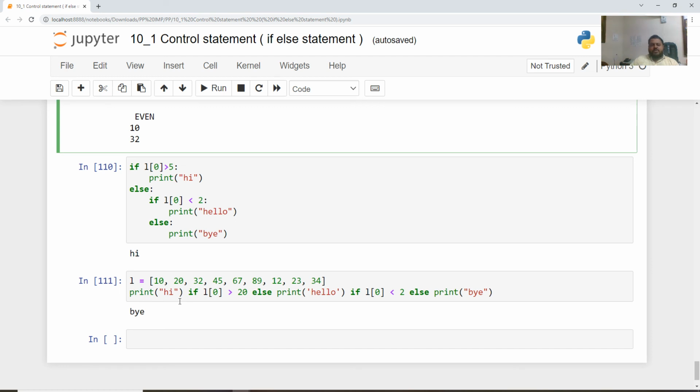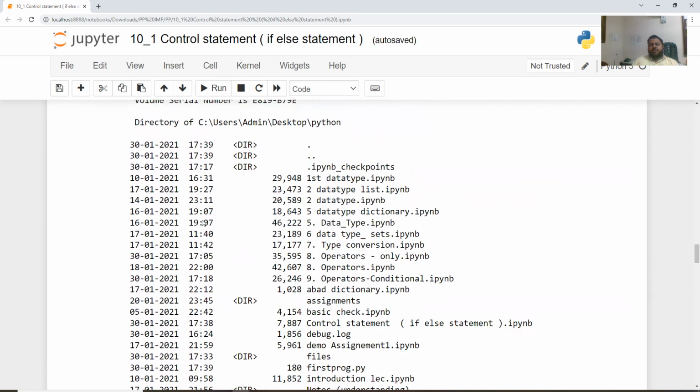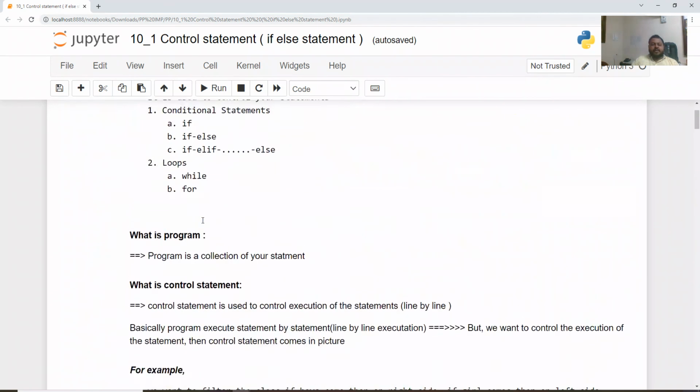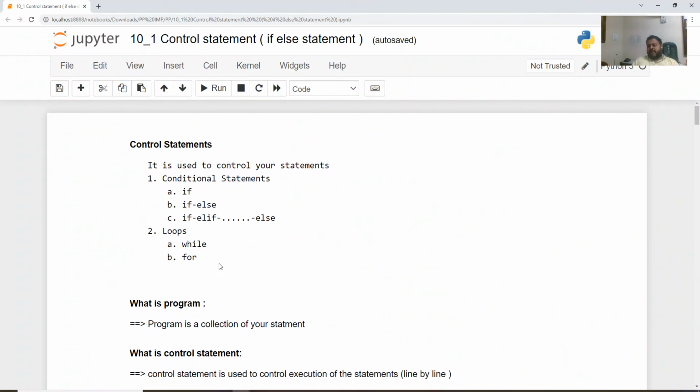So this is all about your control statements. We will see the loops, while and for loop, in our next session, meaning our next video.